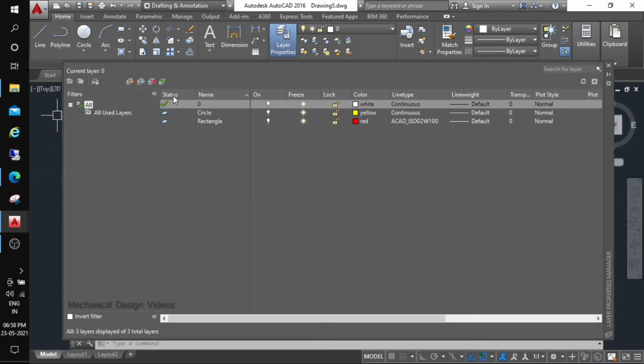So you can see in the status column a tick mark. The tick mark indicates the current layer. So layer 0 is the current layer, which means that if you draw something now, the object will fall on the 0 layer.